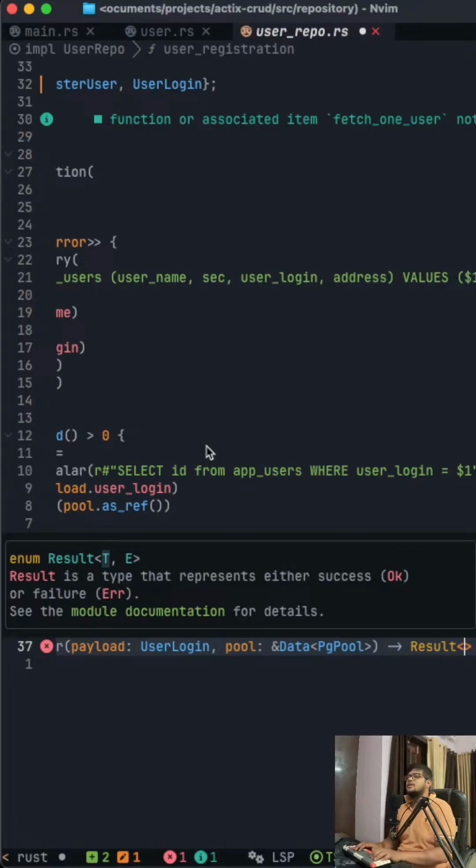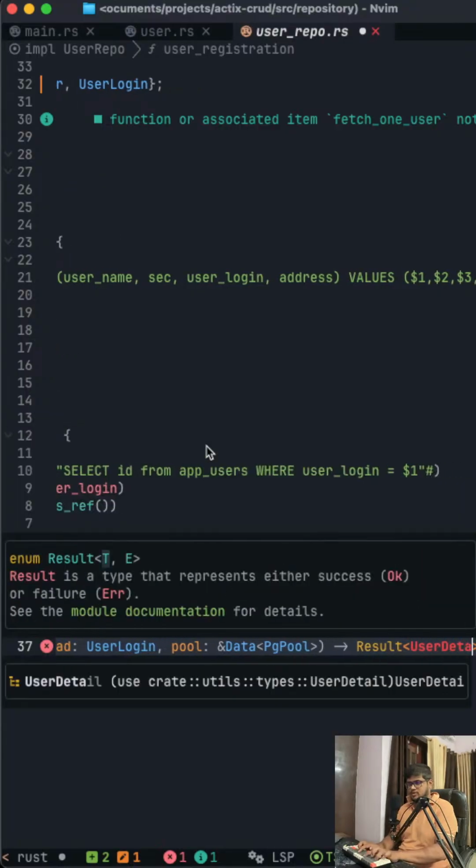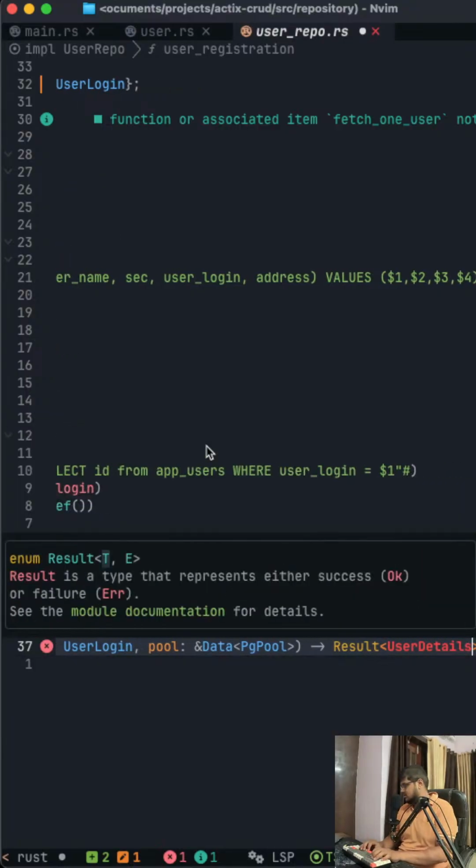If I'm fetching a user, I need to create a struct for that. So I can say user details. I'll create this type, struct.